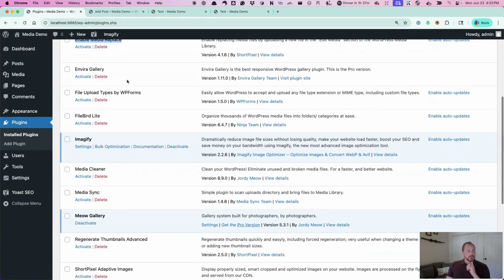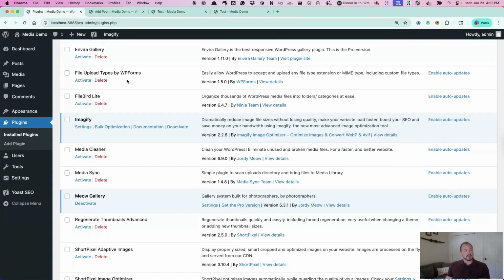Enviro Gallery is one of those more powerful gallery plugins. We were just witnessing the Meow Gallery plugin. If you need lots of power, Enviro is great. If you want something clean but also pretty powerful and minimalistic, Meow Gallery is the way to go. This is that file type plugin.